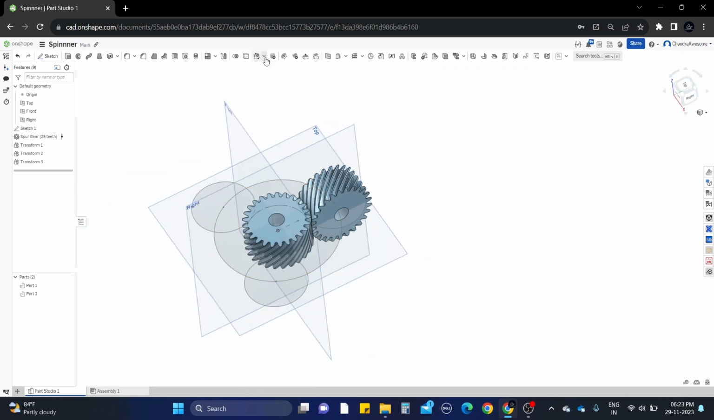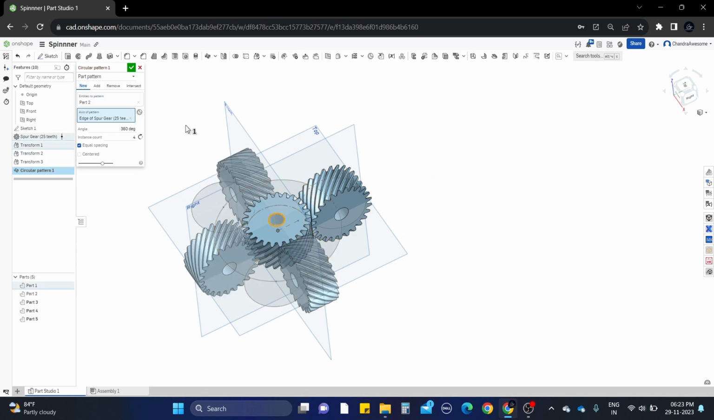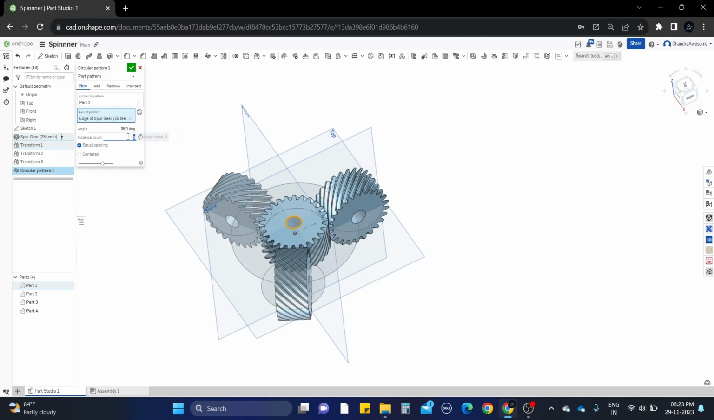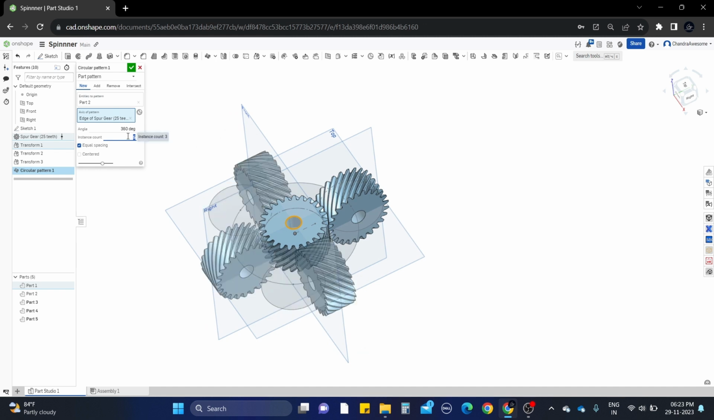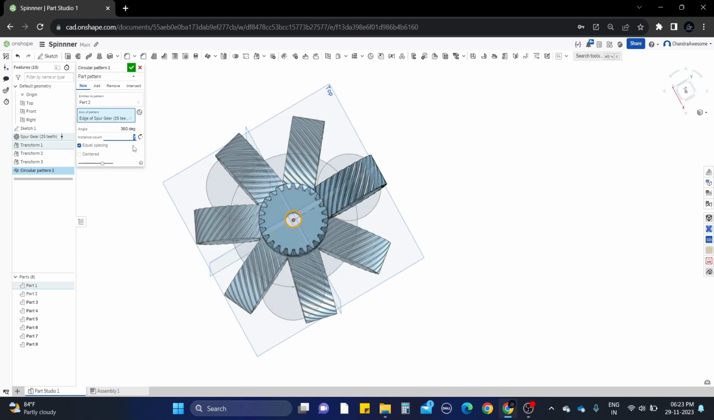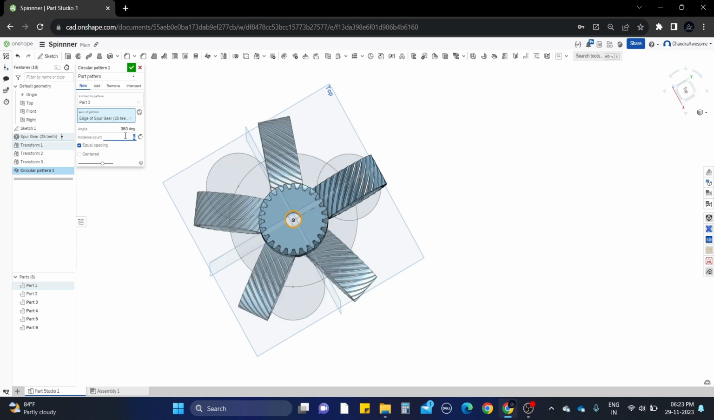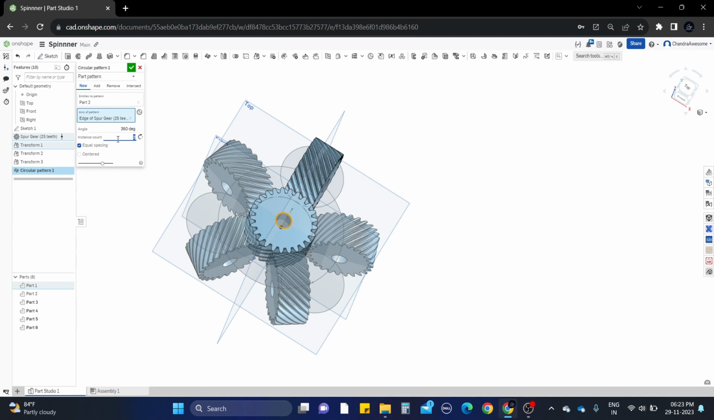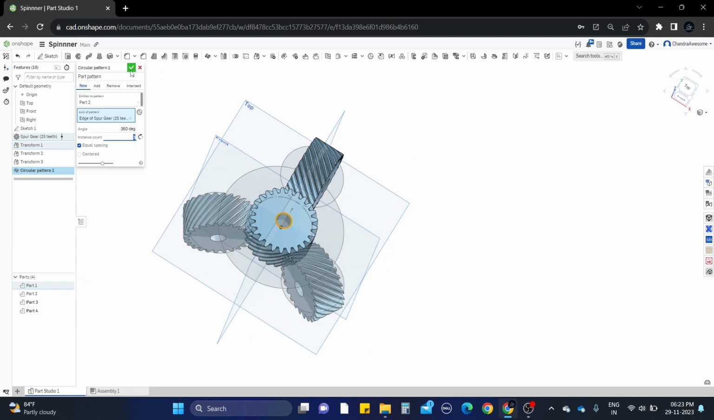Now select the circle pattern, select the part, give the axis as the center origin, or you can also select the circle and give count as 3. You can also give count as 4, guys. This depends on your wish. So based on the size, you can change the count. Here you can see, according to my dimension, 5 gears is good enough. But for now, I'm going to do only 3 gears. Now press OK.